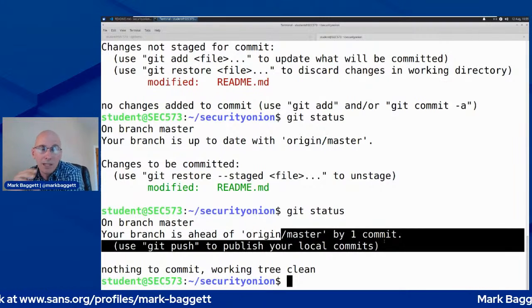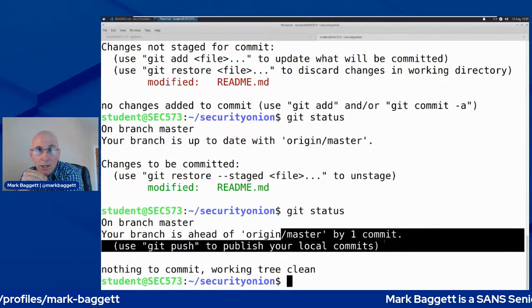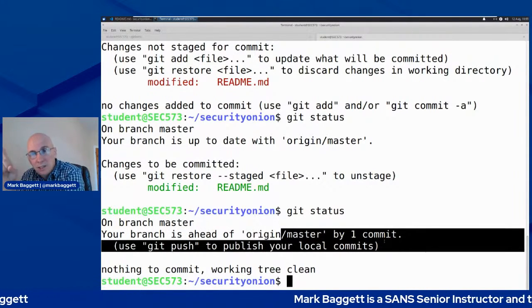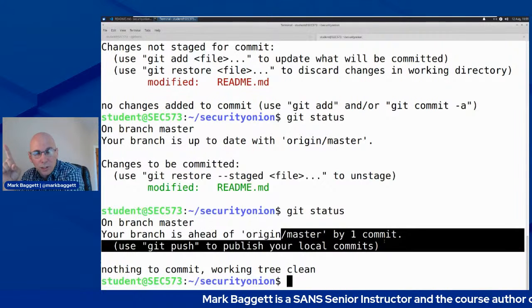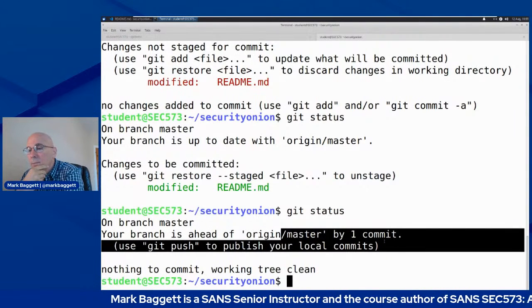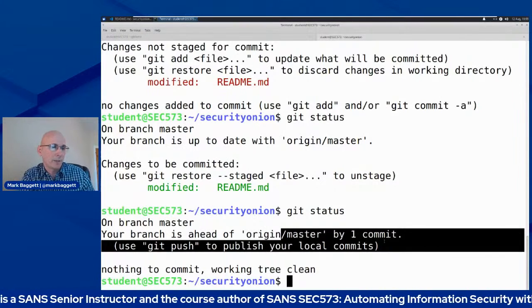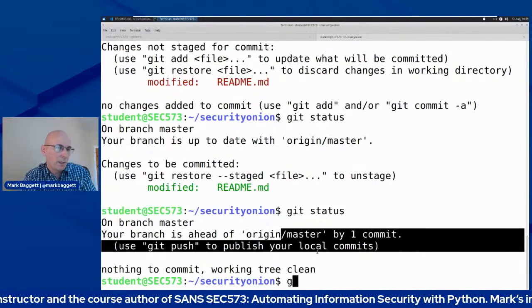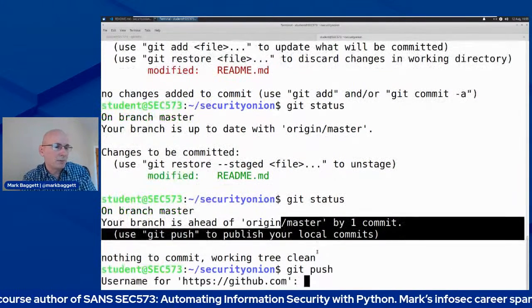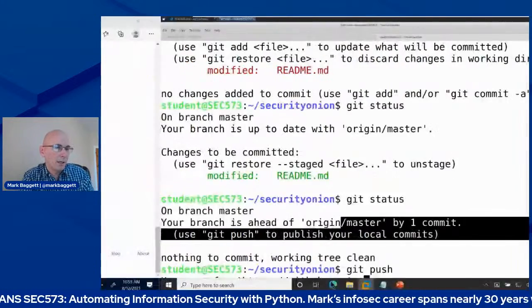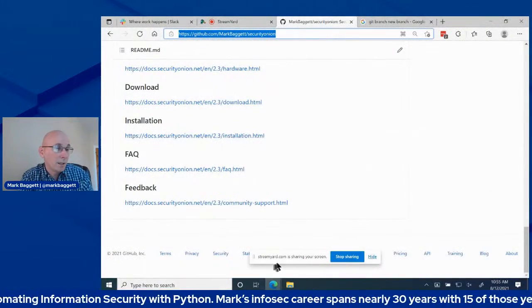So this is now committed to my local computer, but it is not synchronized with my upstream connection. So if I want to do that, I'm going to have to do a git push. And let me do a git push. It's going to ask me for my username and password. And let's see here.